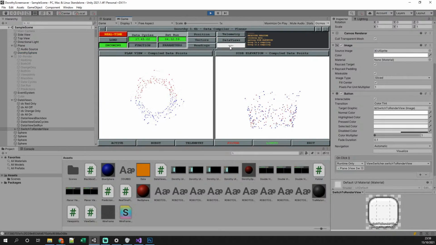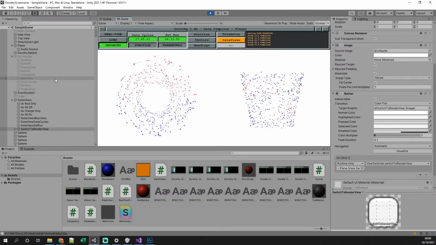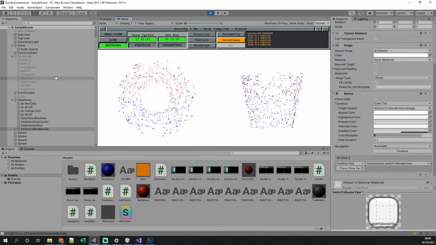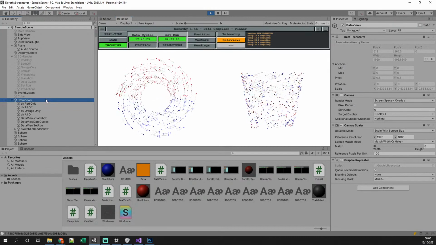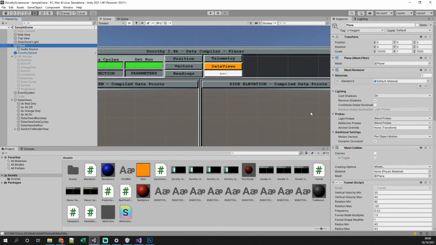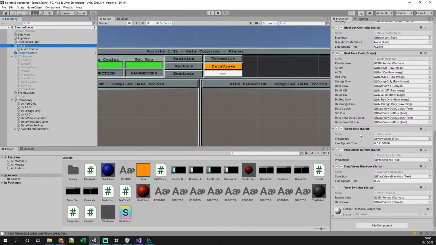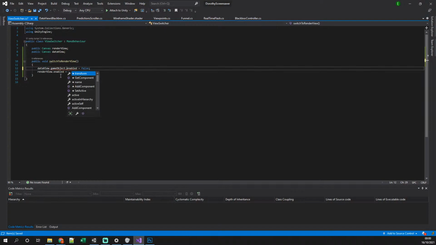Oh, there's more which needs to happen though. There's cameras which need to be enabled and disabled. Don't know what happened there. Render view, data view. That's not the only thing which needs to happen. So data view dot enable, dot game object, dot enable.